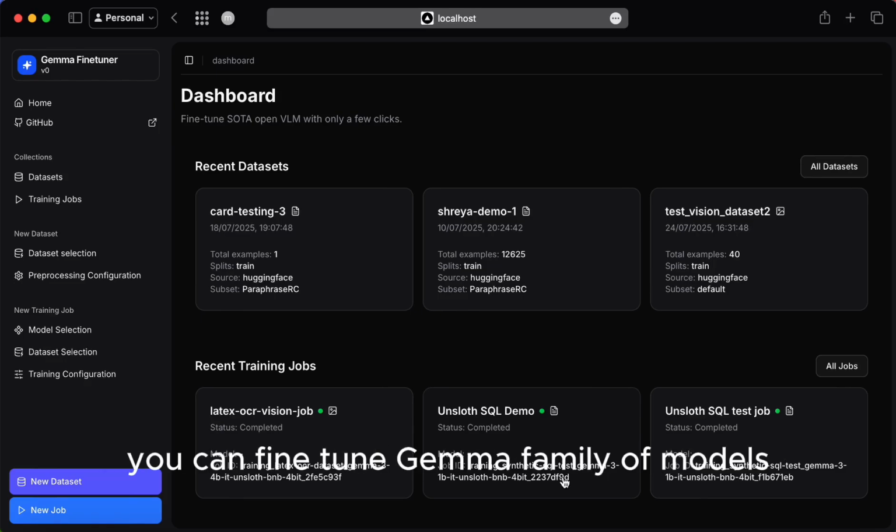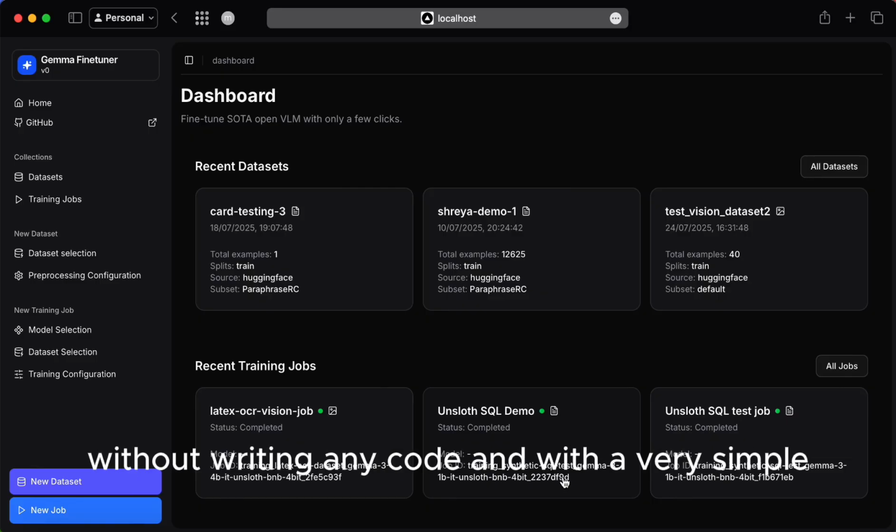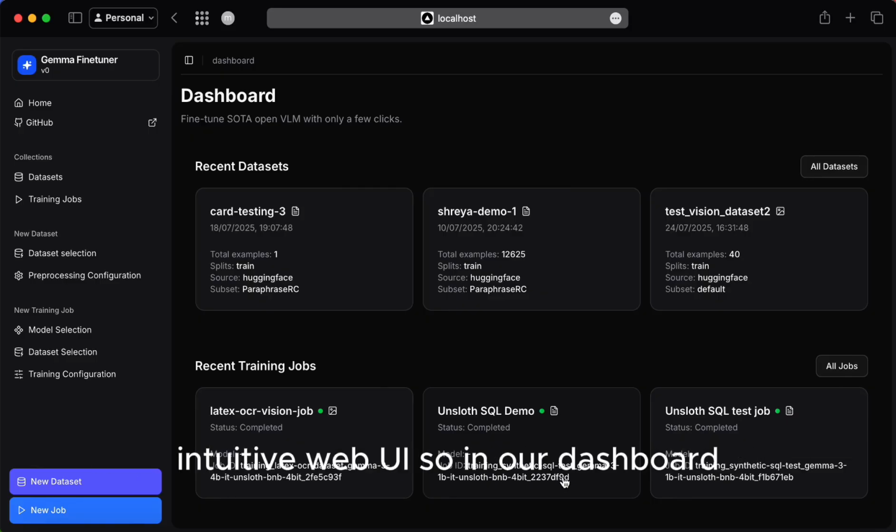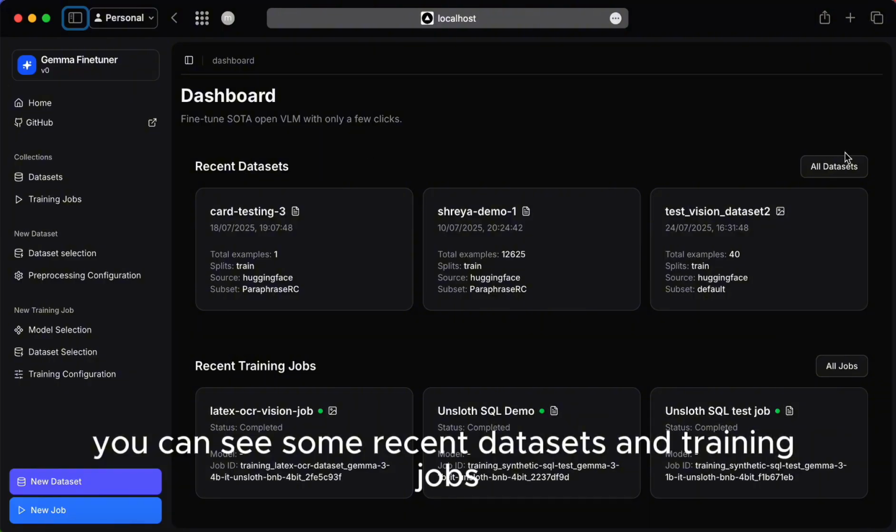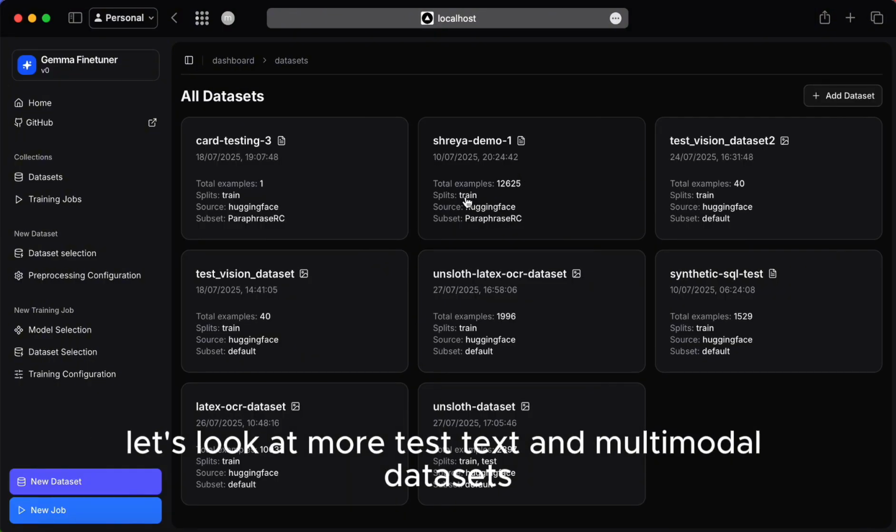With this application, you can fine tune the Gemma family of models without writing any code and with a very simple, intuitive web UI. So, in our dashboard, you can see some recent datasets and training jobs. Let's look at more text and multimodal datasets.